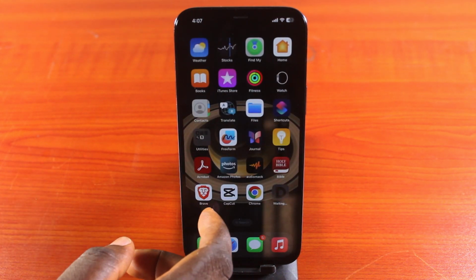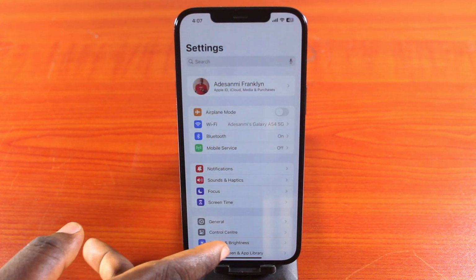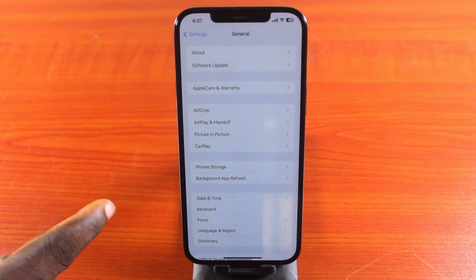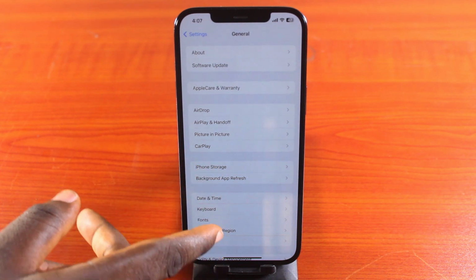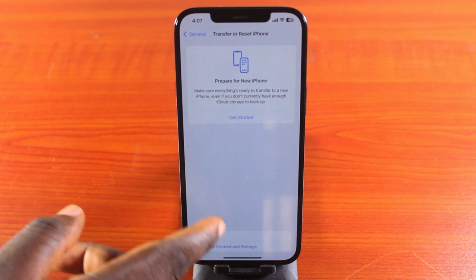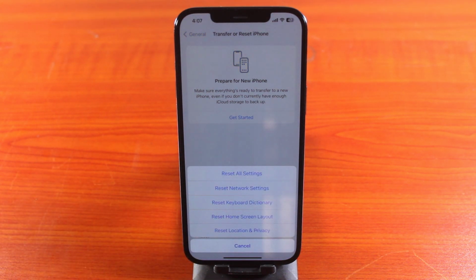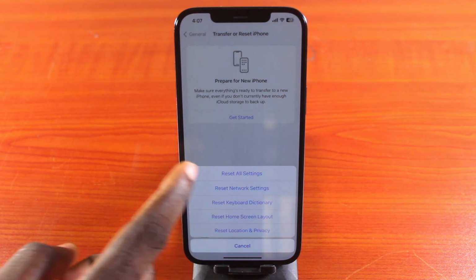Now, to reset your iPhone camera to the default settings, click on the Settings app on your iPhone, scroll down and click on General. Once you tap that, click on iPhone, scroll down and click on Transfer or Reset iPhone. Now tap Reset, click on Reset All. Resetting all will reset your network settings, your keyboard dictionary, your home screen, and location and privacy settings. Then click on Reset All.